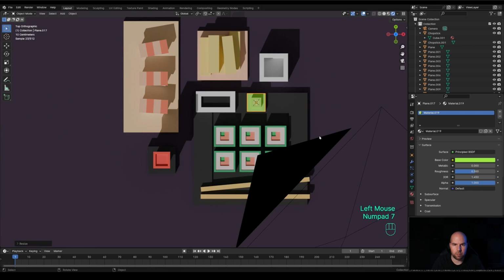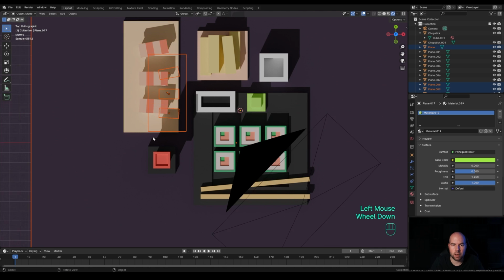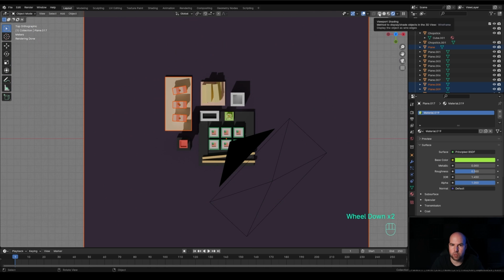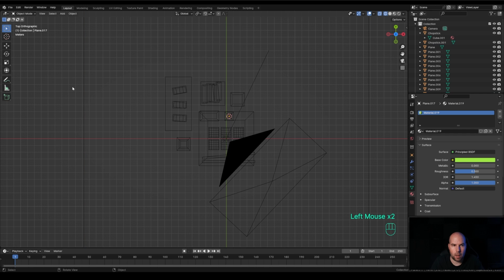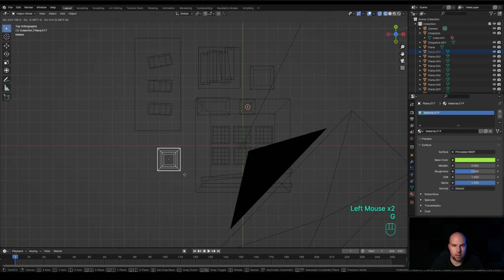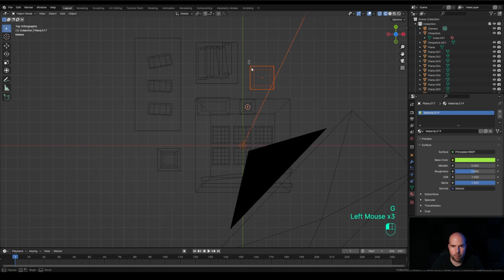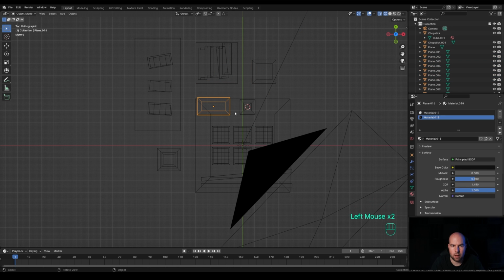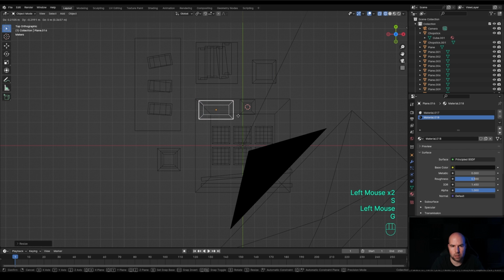Now let me look from the top by pressing 7 on a numpad, and now I want to organize this a little bit better, so let me switch this to wireframe view, and let me select this and create like more even spacing between those. So I want this to be more evenly spaced here as well, so there's some kind of rhythm to the whole thing. Maybe this can be larger and closer here.